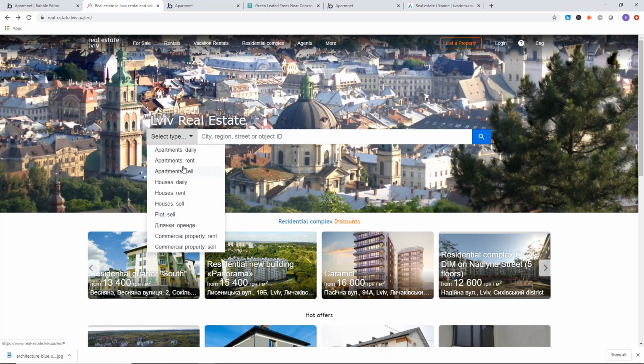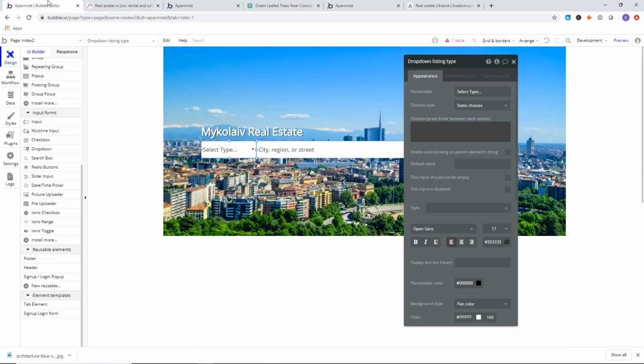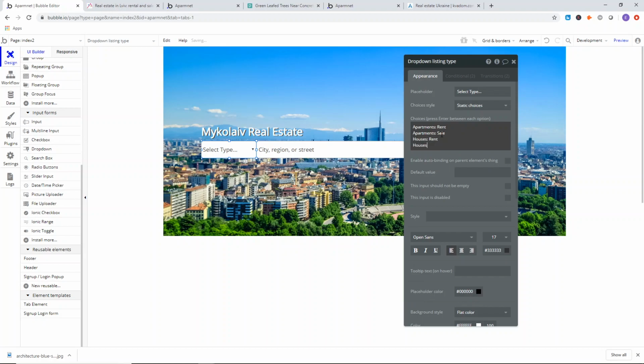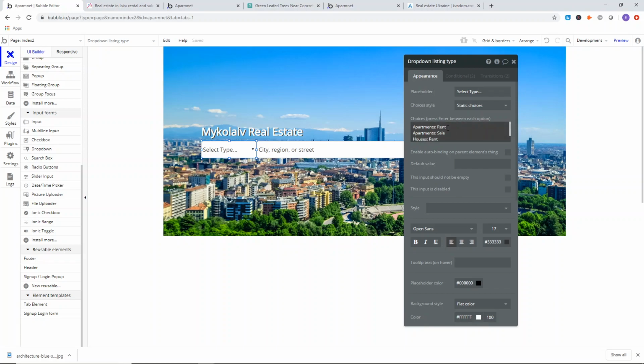I don't really want to copy this whole list because that's going to take a little bit of time. So we're just going to say apartments for sale, houses, we're going to say apartments, rent, apartments, sale, houses, rent, houses, sale. That's it. Simple. Okay, cool. So we have those different options.